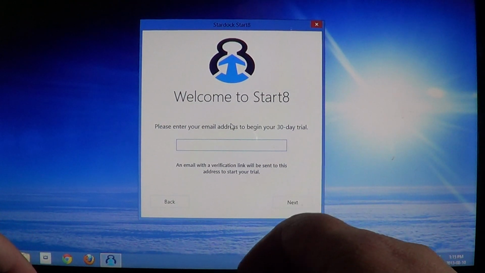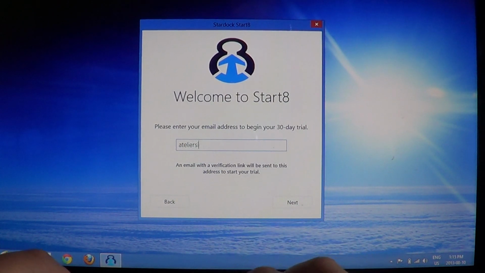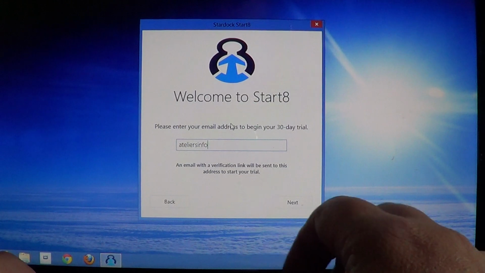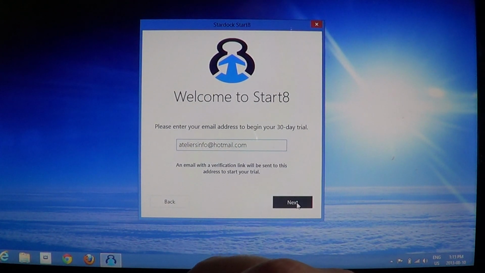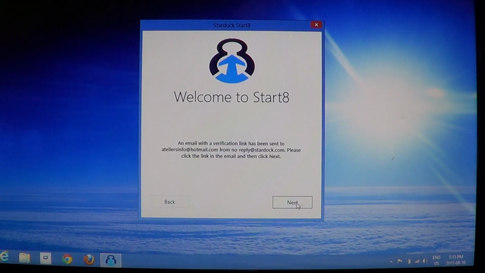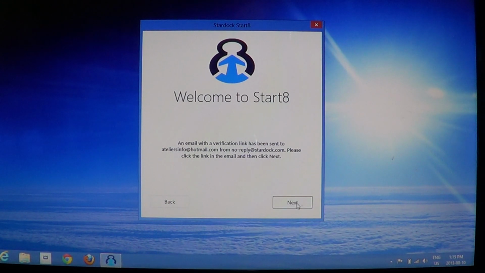and we'll enter, of course, our Windows 8 email address that they're asking for. There we go. Next. Please click the link in the email, then click next. So they want to have kind of a little experience here showing you, okay, well, we're sending you a link to verify your email address. That is very, very often the case today.